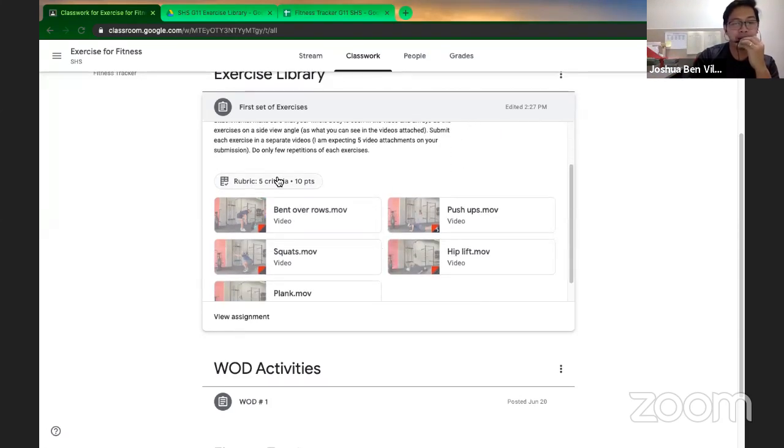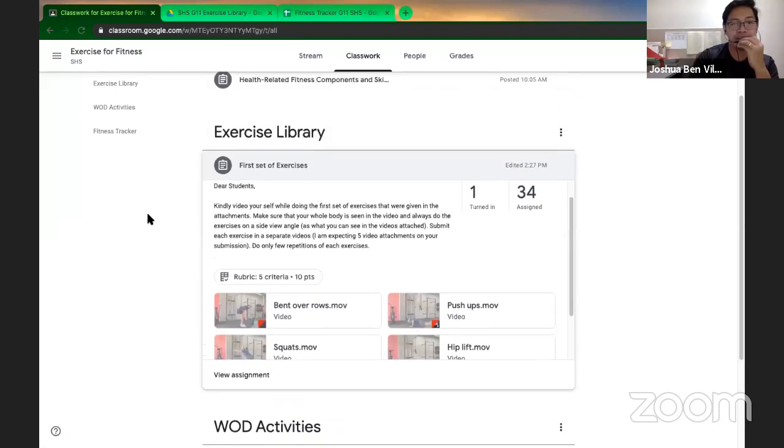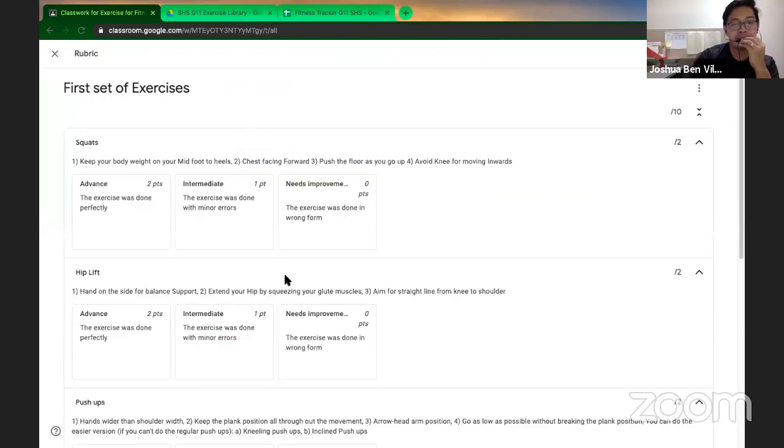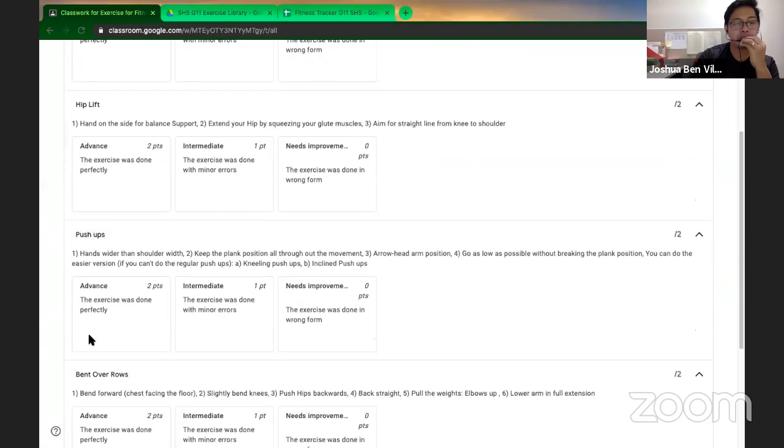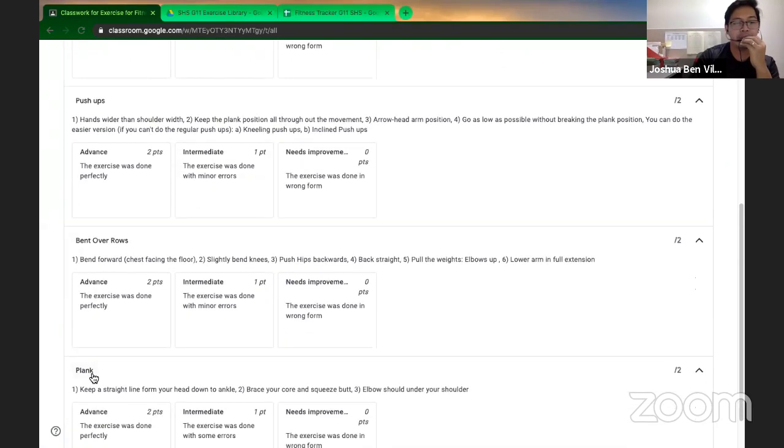So here, I put also a rubric. In Google Classroom, guys, when you give an activity, you can also insert a rubric, so the students have an idea how they will be graded. So here in the rubric, for squats, ang nilagay ko lang dito is puro yung mga cues na nakalagay sa video na tinuro ko kanina. So we have your squats, hip lift, push-ups, bent over rows, and plank.